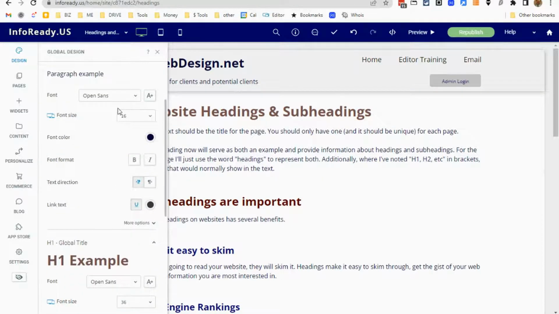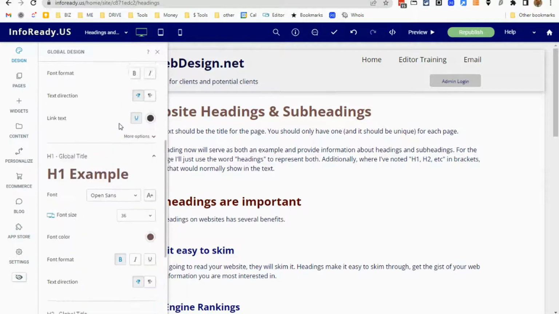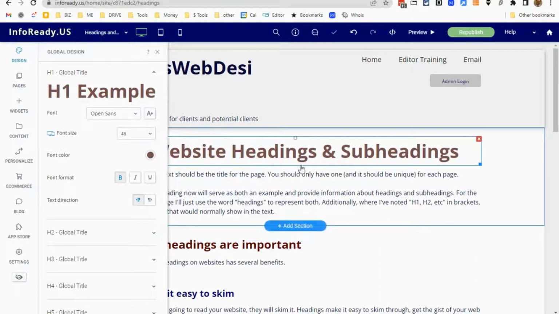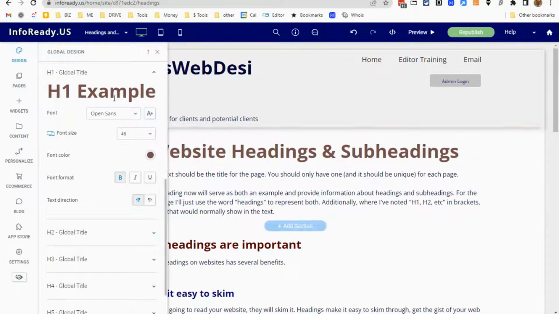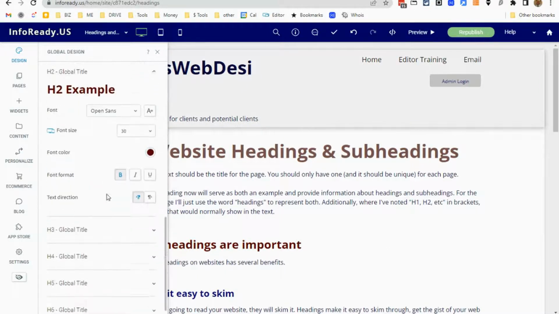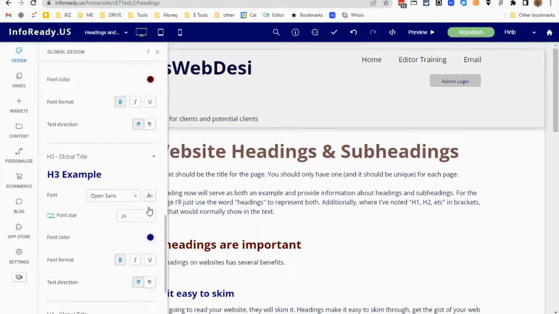And here's the paragraph. You want all the paragraph text to be the same too, preferably as far as the size goes and font family. But you can see, like here on H1, we can change it. So we can make it so all the H1 tags are 48 pixels, and it'll automatically change it throughout the site. And here's H2, H3, so on and so forth. And you can see here's the font. You can choose whether it's bold or not, italic, don't use underline.